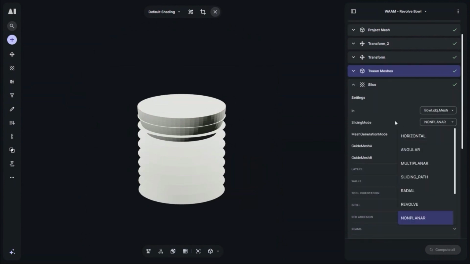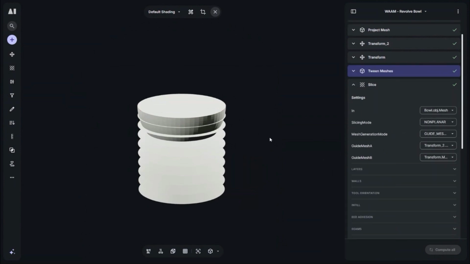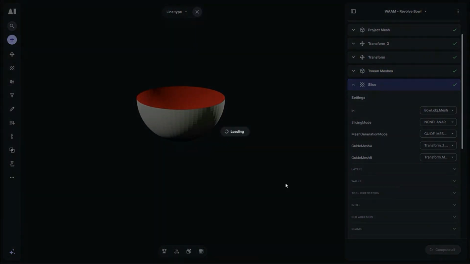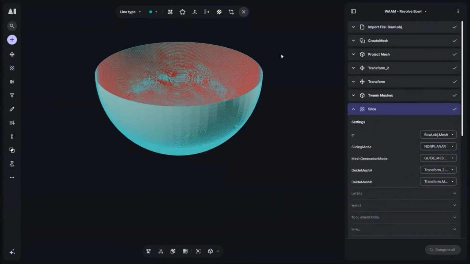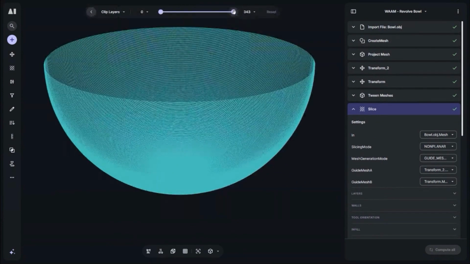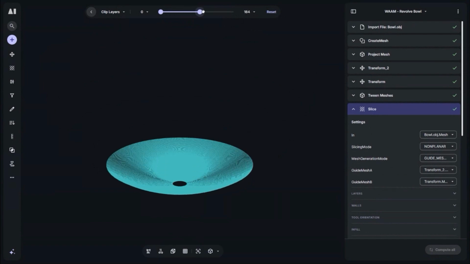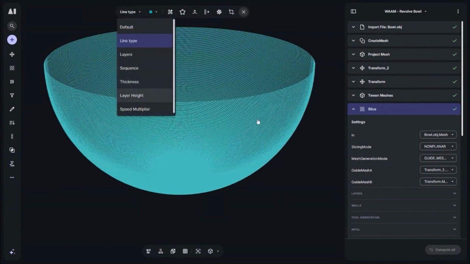So in our slice operator, we can pick non-planar. We pick our two guide meshes. We also have non-planar infills. We can add more walls. We can do all sorts of fancy things. So you can see that our layers at the bottom are actually much smaller. And that's one way to do it.